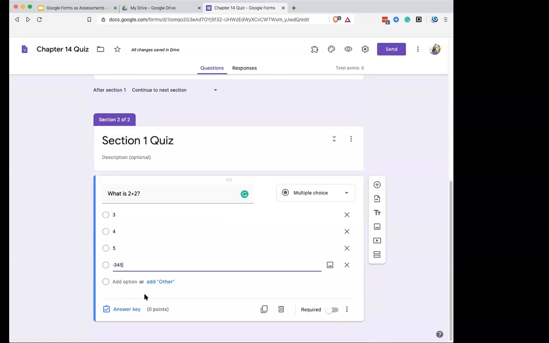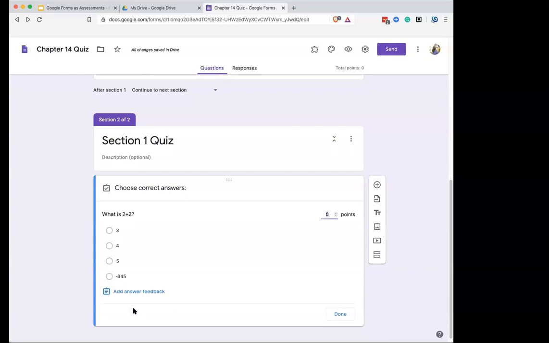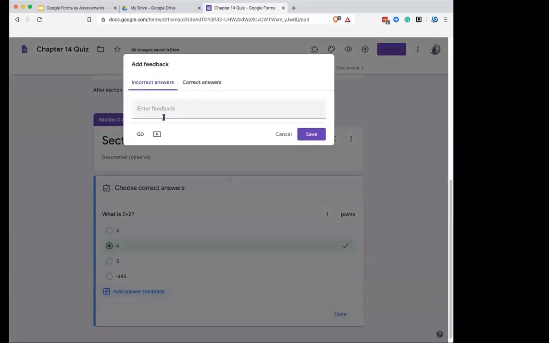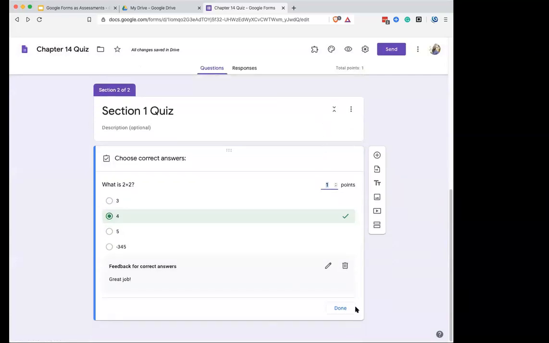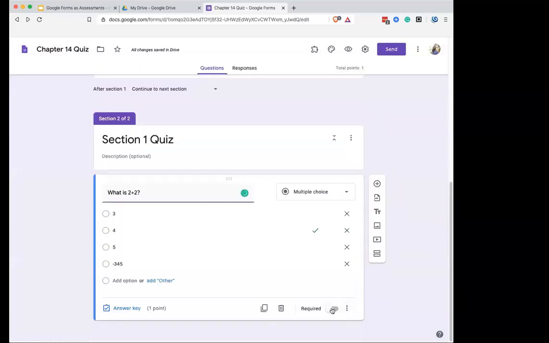Now I want to set my answer key to make sure that this is going to automatically grade for me. So I hit answer key. With the answer key, I've got the ability to select how many points I want this question to be. So I'll make it 1 point, and I'll select the correct answer, which is here. I'm also able to add answer feedback. So for example, for incorrect answers, I can direct them to a page or to a YouTube video or whatever you'd like in terms of showing them what could help them answer the question. And for correct answers, I can just say, great job, and moving on. Okay. Now, when I hit done, I'm going to make sure to turn on required.